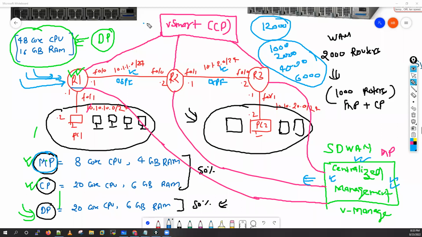And we have introduced the vSmart device here. What will it do now? Let's take an example, guys. See, previously they were sending the OSPF LSA updates with each other, right? But now they have introduced one more device, which is known as vSmart. Let's suppose this particular R1 router has these two subnets. He will send this routing information to vSmart. This router will also send the routing information to vSmart. This router will also send the routing information to vSmart.